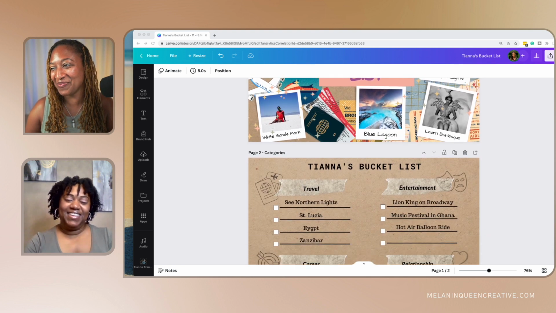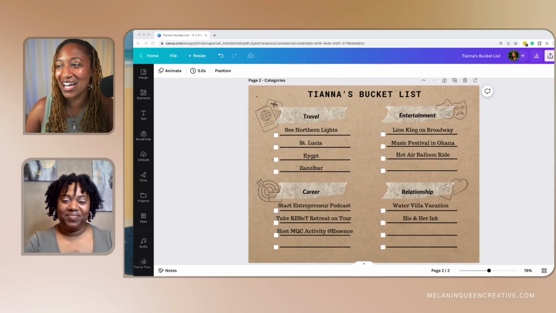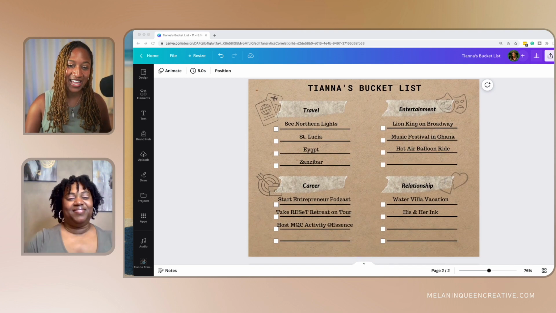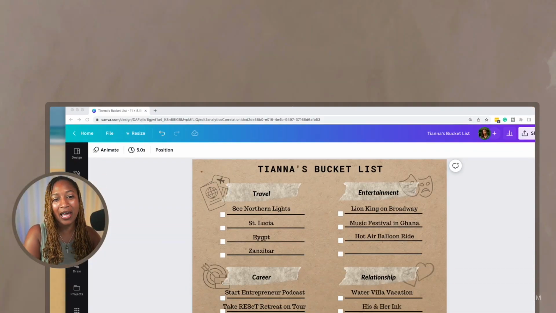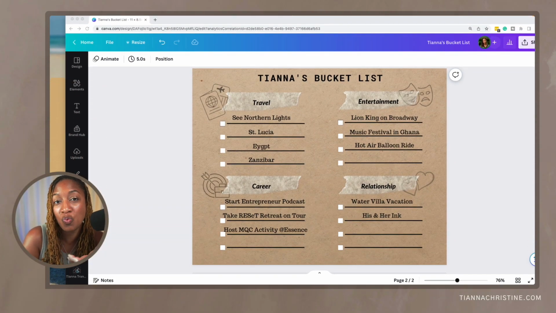So I'm going to get into my list. I chose to do the categories. And for my list, I broke it up and kept the categories that were in the template. So travel, I have see the Northern Lights.